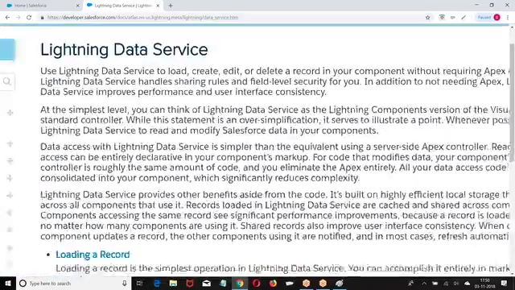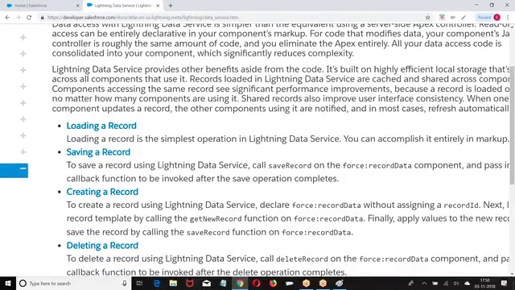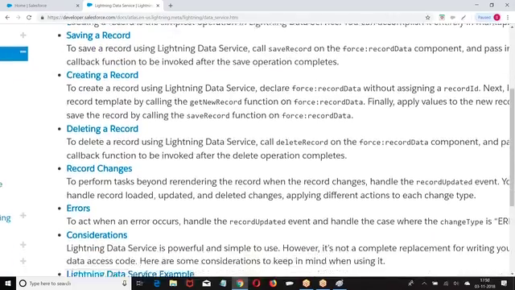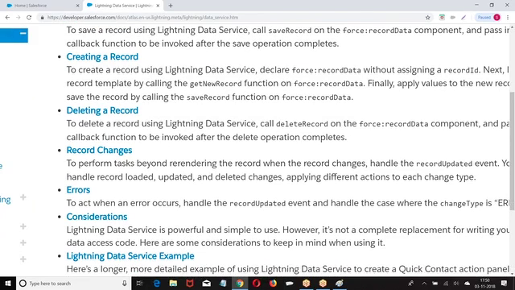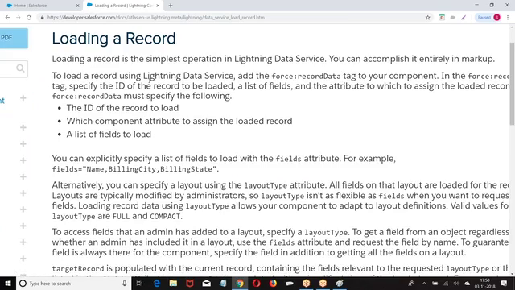When you're going with this, what are the things you are trying to perform? Loading a record, saving a record, creating a record, deleting a record, record changes. Then we have other things like errors, considerations, service example. Now the first thing that we are trying to understand is loading a record. We want to fetch the record.